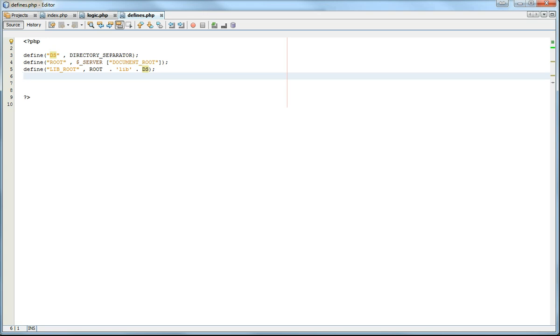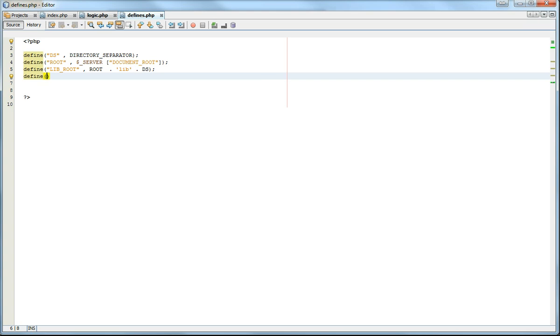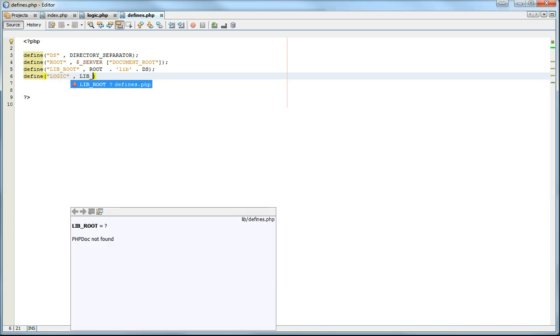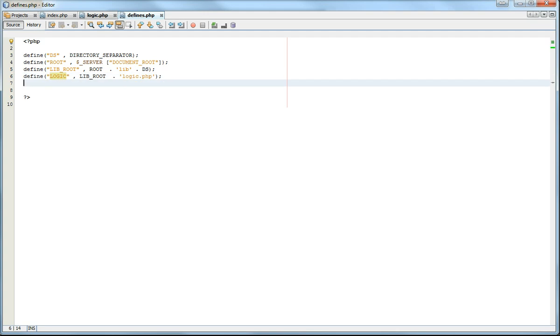What we also want to do is basically have the actual logic file as well. I don't really want to have to write this all the time, and I want to know that I can grab it straight away. So what we need to do now is say LIB_ROOT, which is there, and then just grab this logic.php. So anytime now we need the logic file, we just got to say LOGIC, that's it. So that should do for now, I believe. If there's anything more, then we'll come back later on.